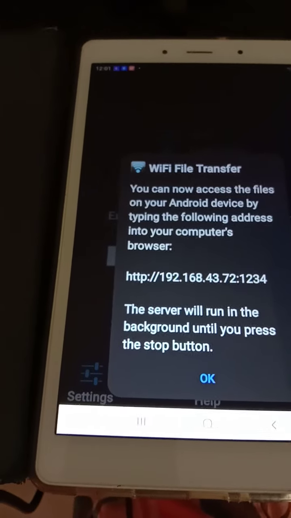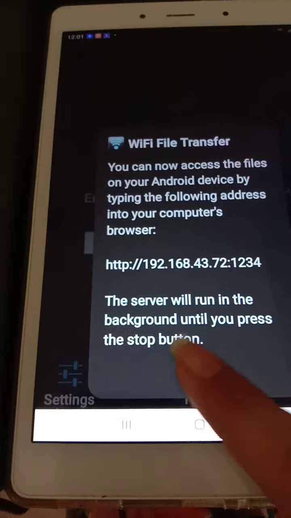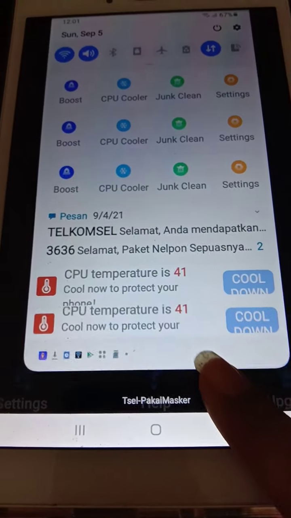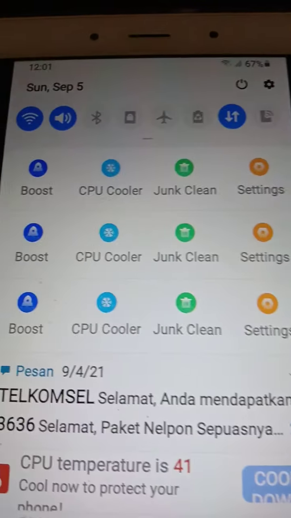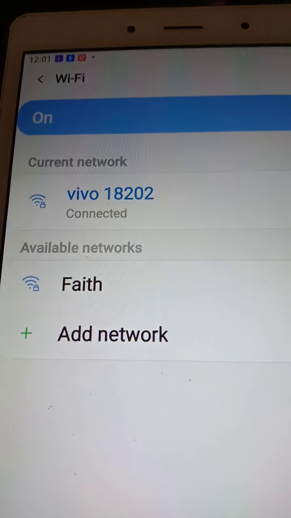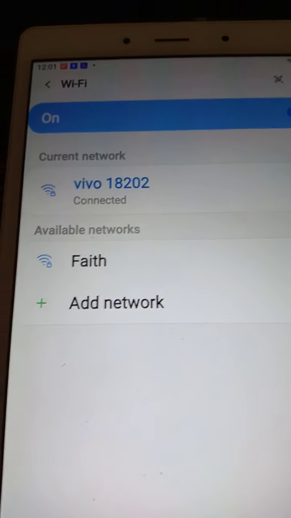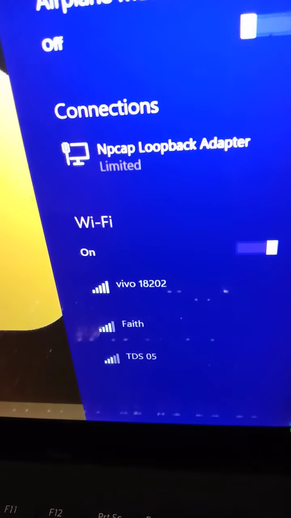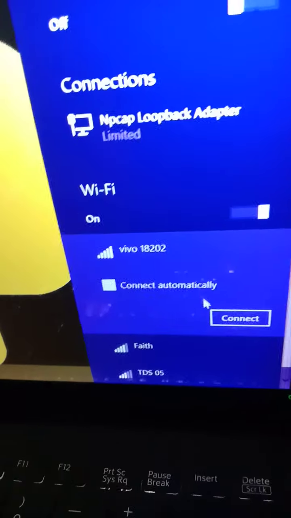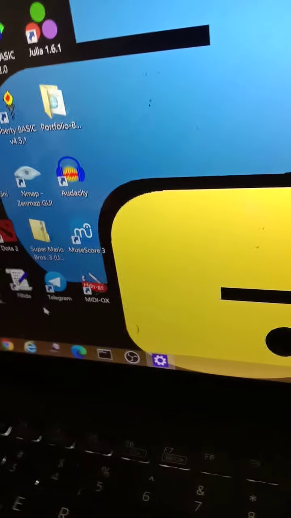First, you need to connect your computer to the same Wi-Fi that your Samsung is connected to. You can use hotspot. I will show you that. I'll connect to the SSID. I will go to the laptop and connect to the same Wi-Fi. Then click connect. Wait for a minute, then it connects, and then I will open my browser.